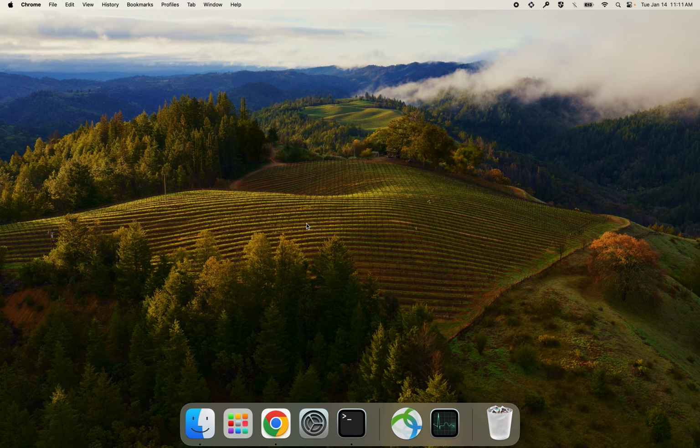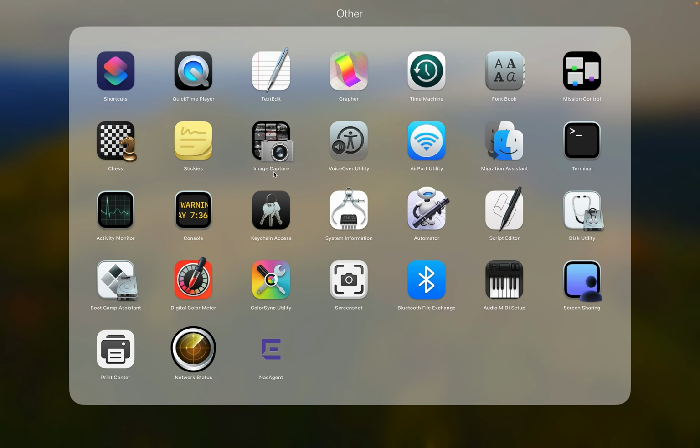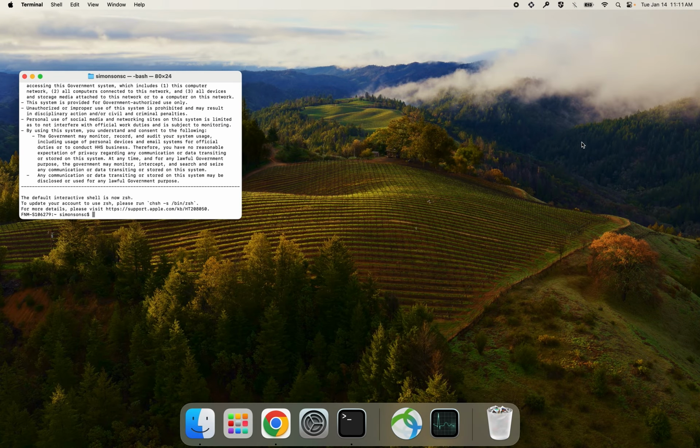The first thing we're going to do is check Python. So you can open up a new terminal. I have it right here in the dock, but generally for Macs, you go to the Launchpad, Other, and then the terminal should be in there somewhere. There we go. So we can just open up the terminal.